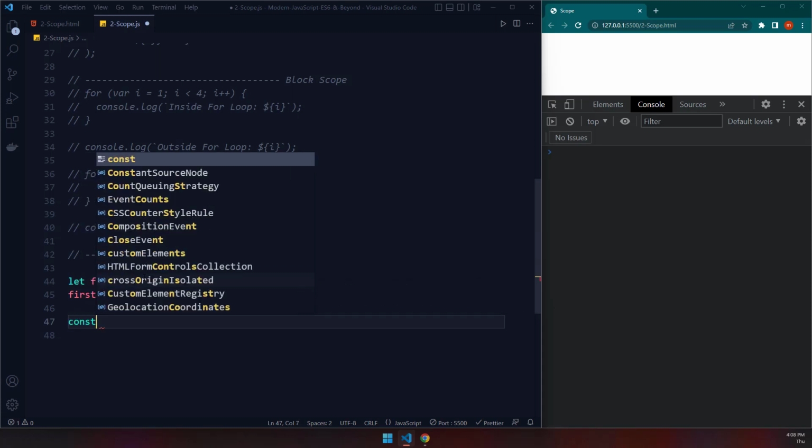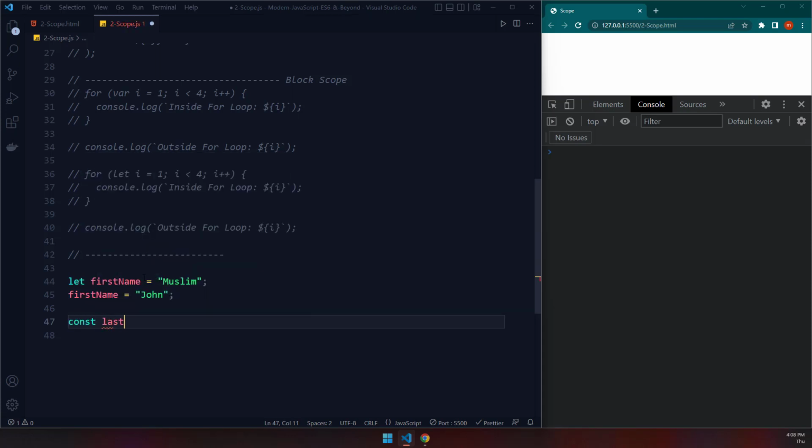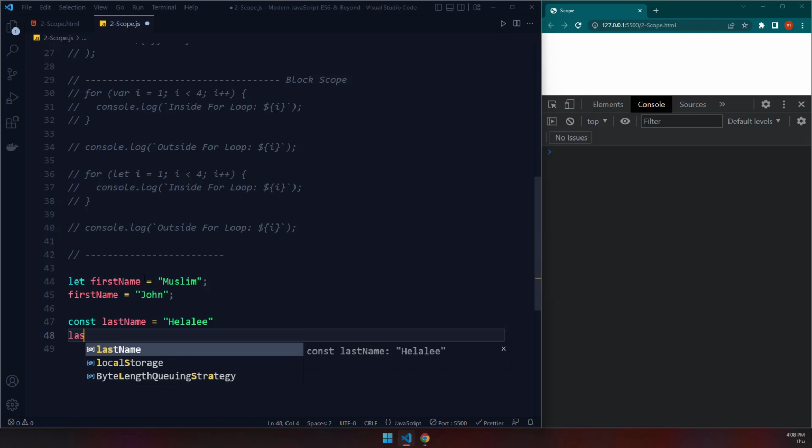What about const? Last name, and I'm going to set it to Hilali. And I could change it, right? Or so I can think. Is that the correct sentence? I'm not sure. Let's move on. So I'm going to say Oliver.